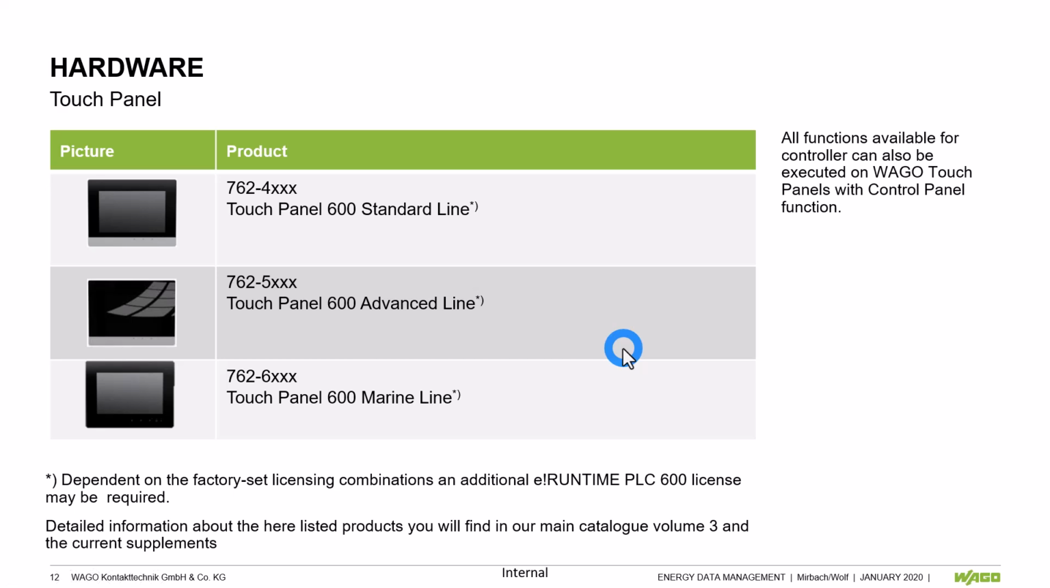A new feature is that we also support a CC100. Our compact controllers are also supported since the latest release.